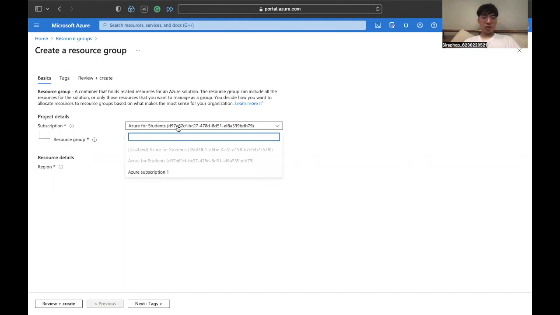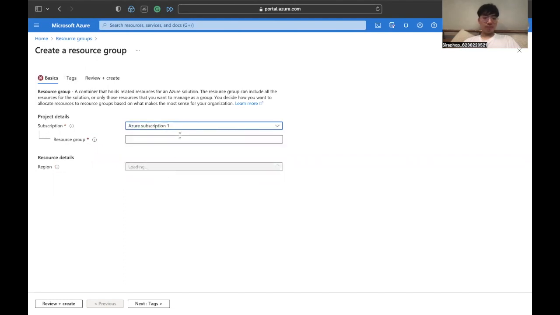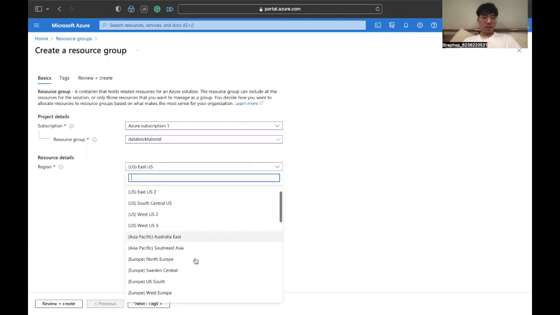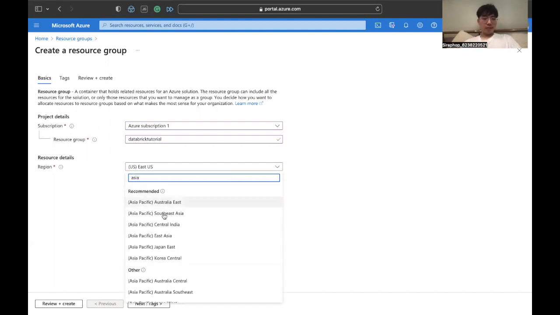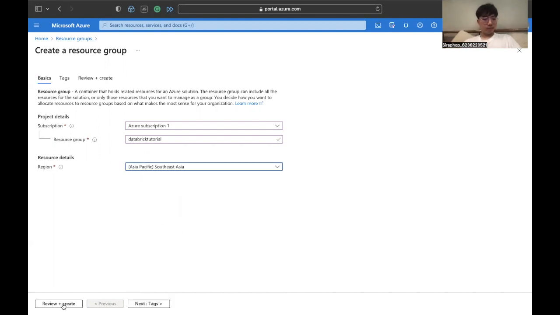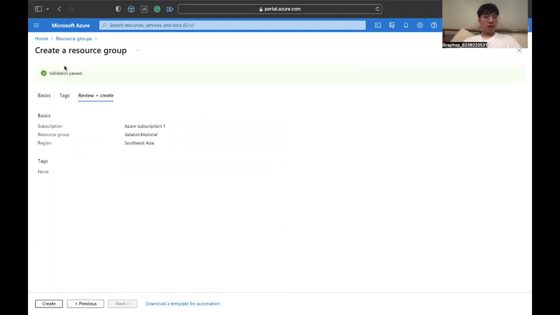Then we choose our subscription. And then type the name for our resource group. For this video, it should be Databricks tutorial. And then choose the region that is closest to you. For me, it is Southeast Asia. And then we can click review and create. If the validation is passed, then you can click create.